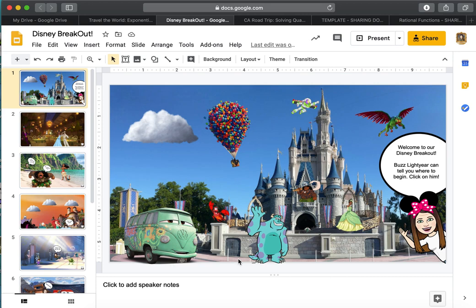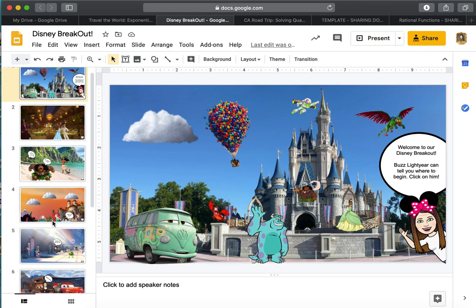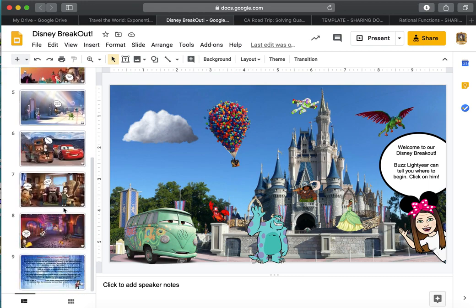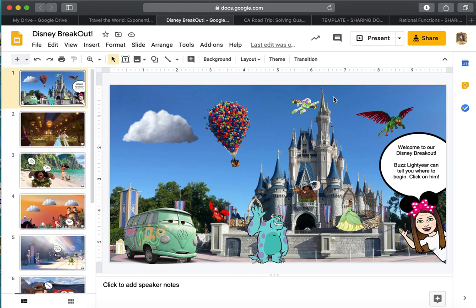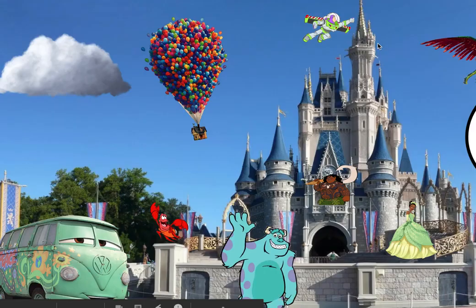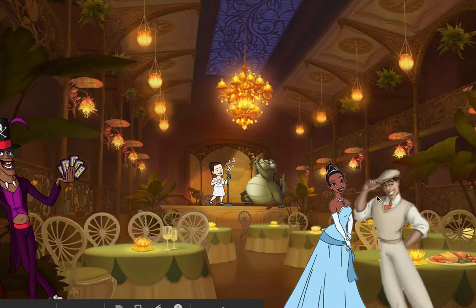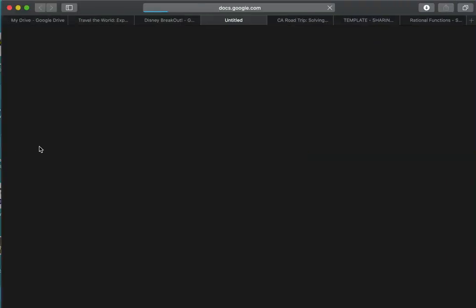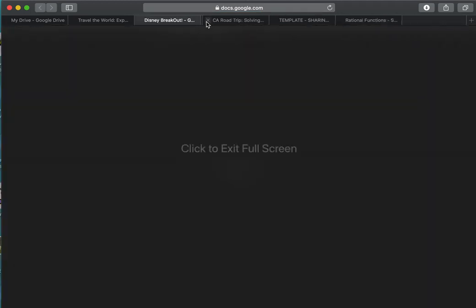This is one of the first ones that I made. This one's a Disney breakout. Because this is for high school students, I didn't want the answers to be pinned on the same post. So see how all of these don't actually have any math going on. I'm going to go ahead and go into present mode. You can't see the whole thing, but all of these just go to the slides for the actual breakout. Oh, exit full screen.